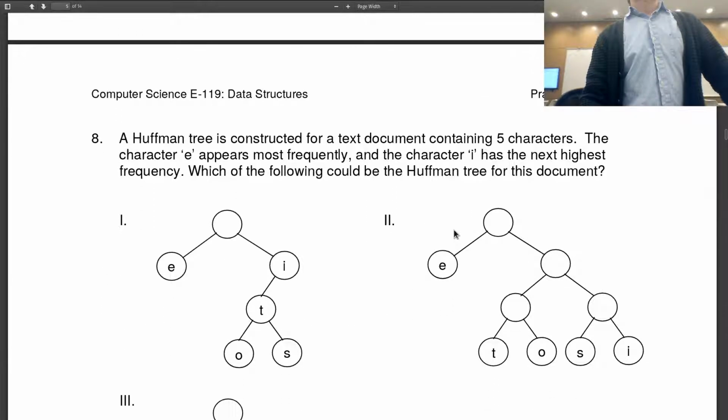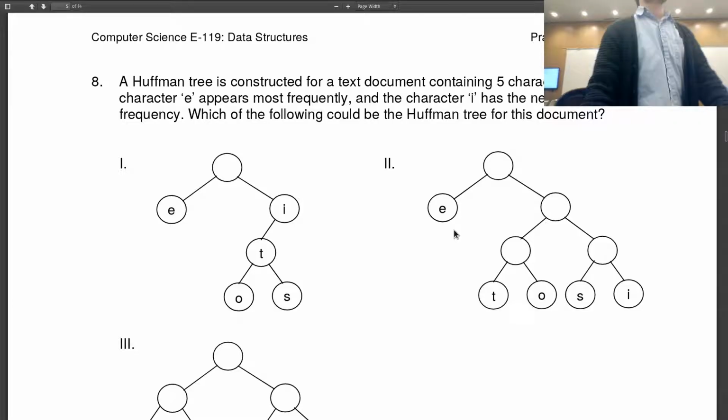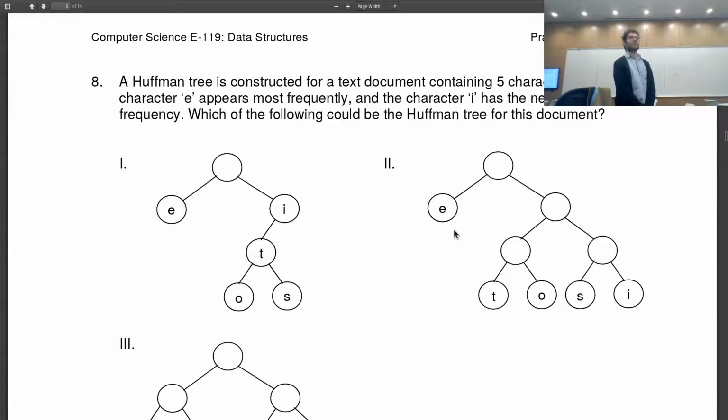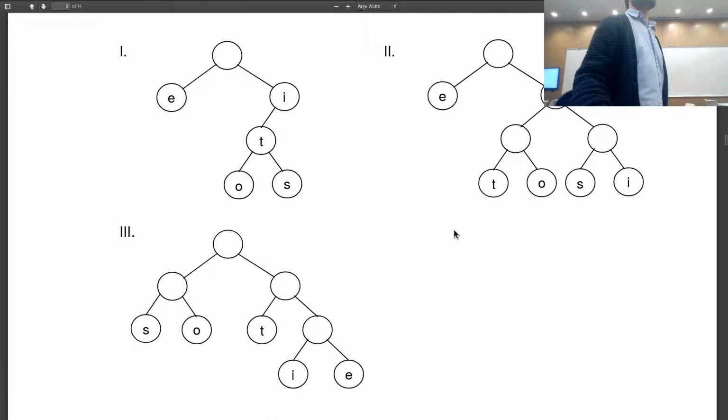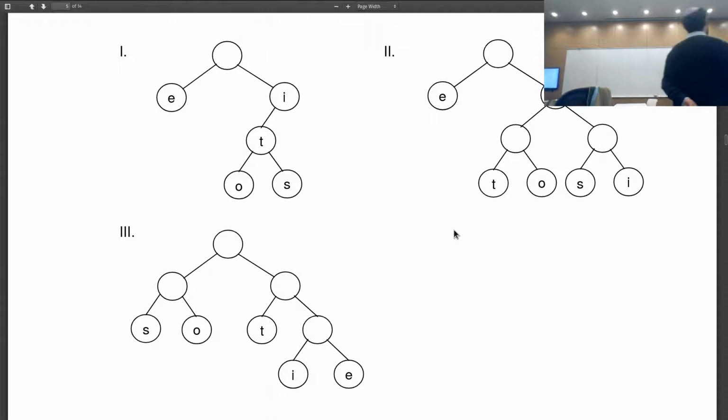All right, number 8. A Huffman tree is constructed for a text document containing 5 characters. The character E appears the most frequently, and the character I is the next highest frequency. Which of the following could be a Huffman tree for this document? So, 1, 2, or 3, which is a Huffman tree for this document? So one of these is not a Huffman tree. Which one?